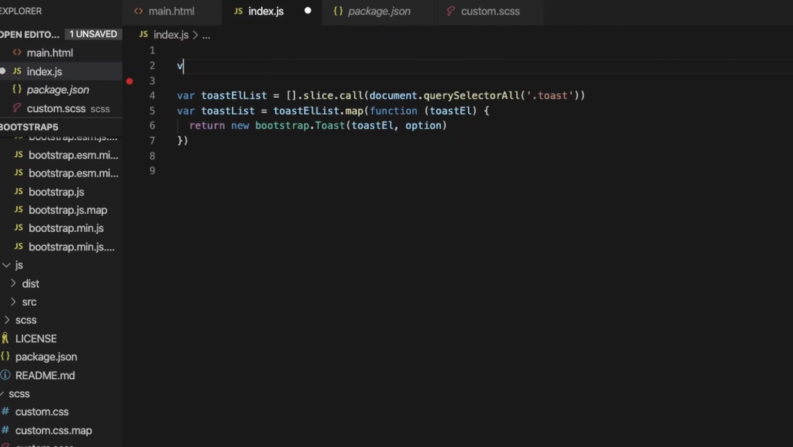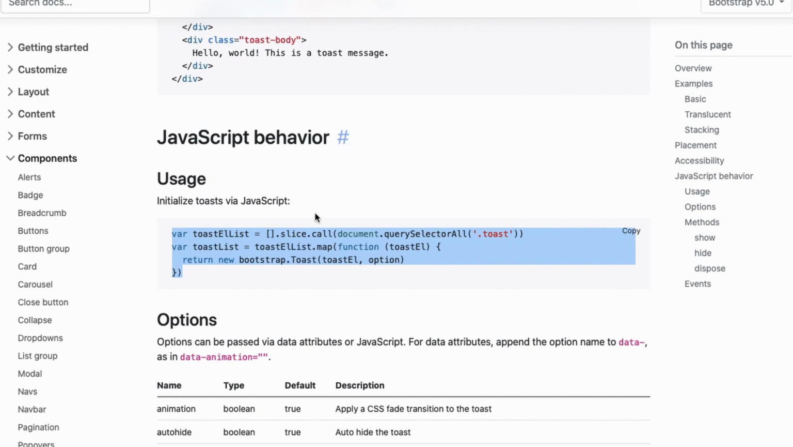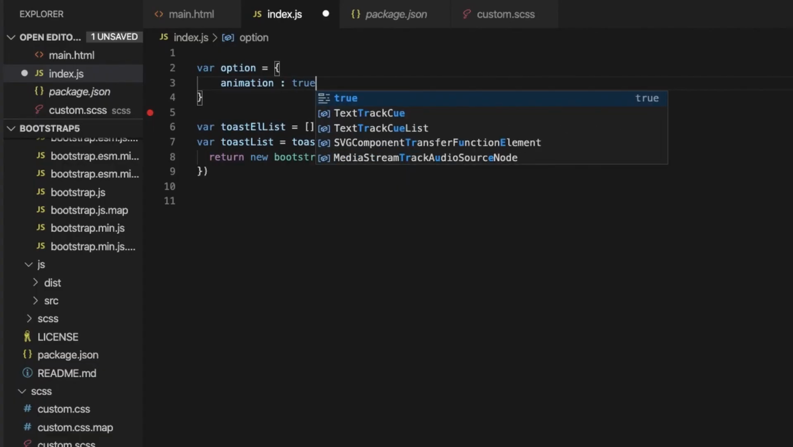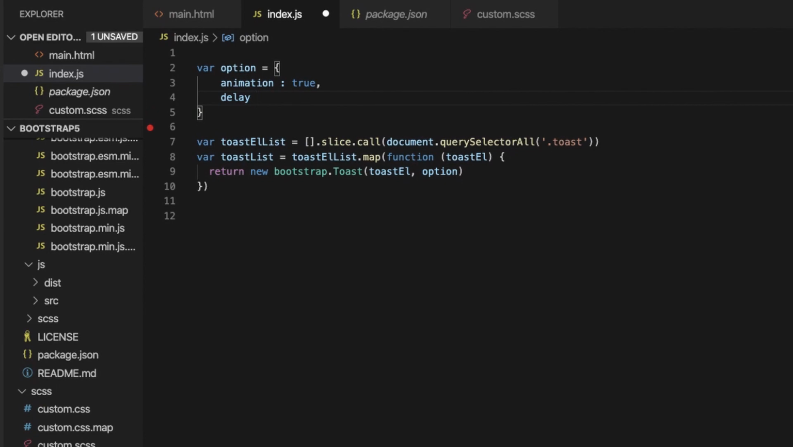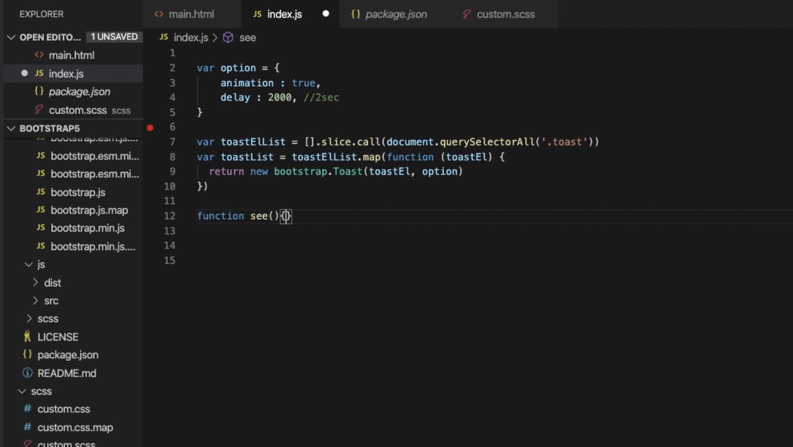Now we can define the different options for a notification. In the documentation, they have already provided what options are there, whether you want animation or not, auto hide or delay. Delay means for how much time you want the toast to be there on the screen. I'm going to define only 2, which is the animation, and the delay I'm going to give a delay of 2 seconds. So once we have given the options, we can create the function which will be triggered when the button is clicked.